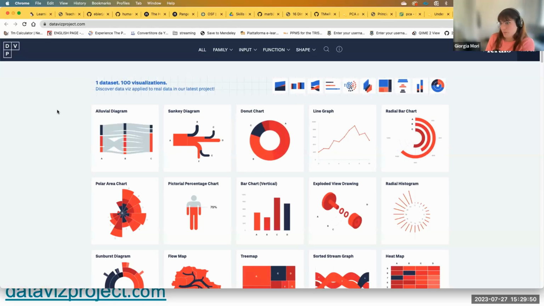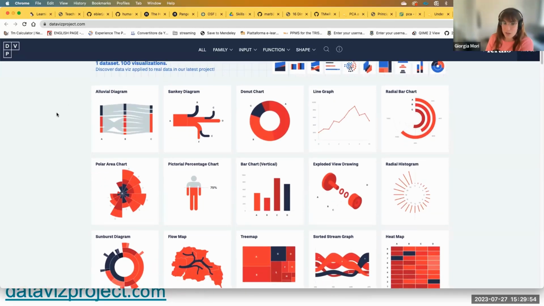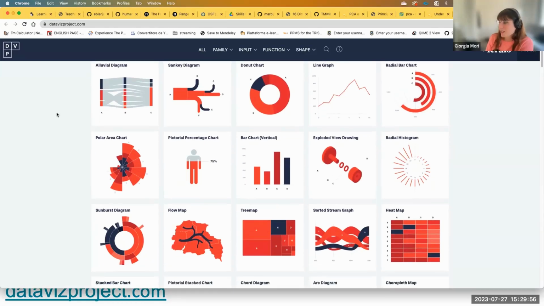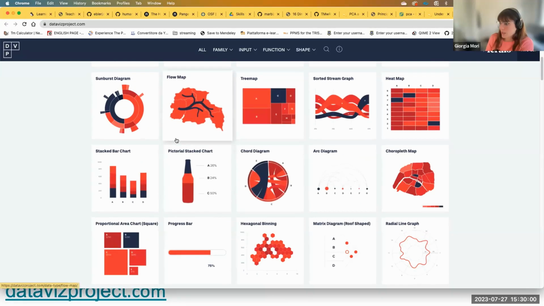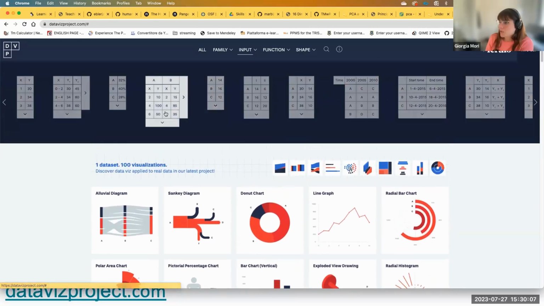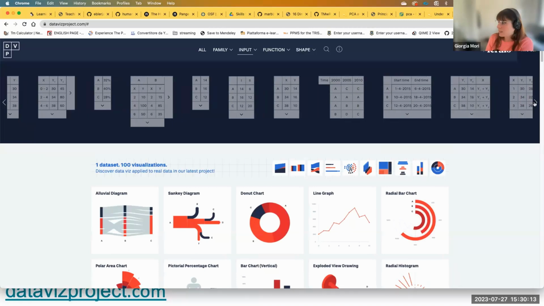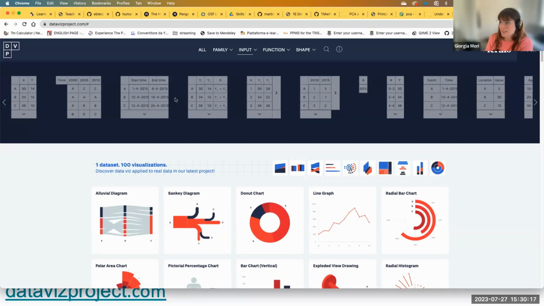So if you go on the website, you'll see a lot of different kinds of visualizations, charts, bar plots. You can click on any of these and you will get a description. But if you go on the top and you click on input, you have a long list of examples of data sets. So if you go there and have a look at which of these resembles the data set that you have, you click on it.